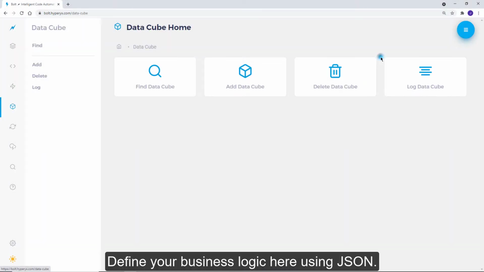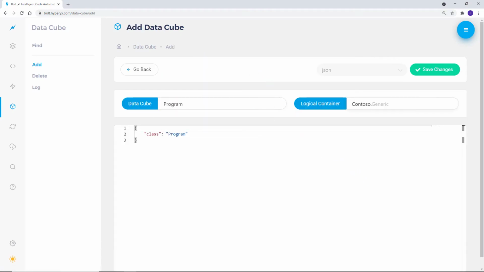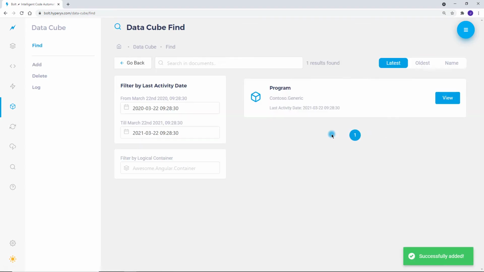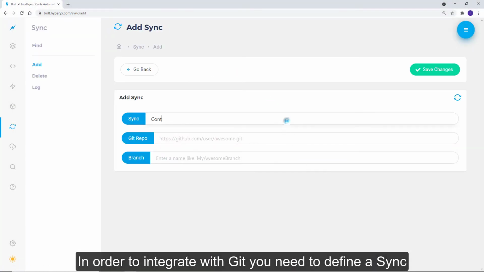Data cube. Define your business logic here using JSON. Sink. In order to integrate with Git, you need to define a sink.